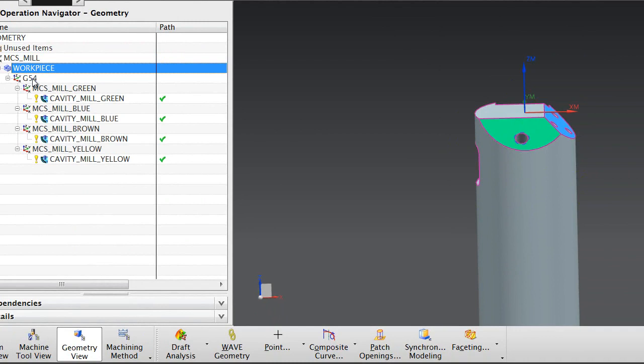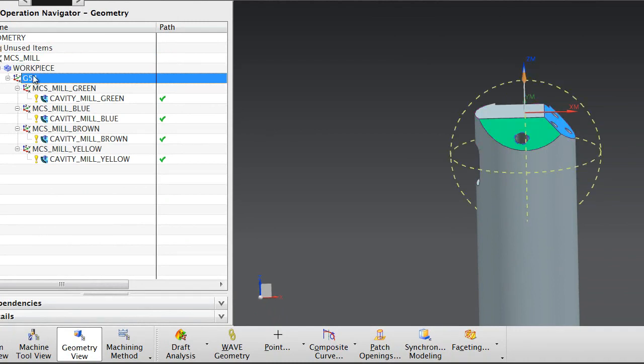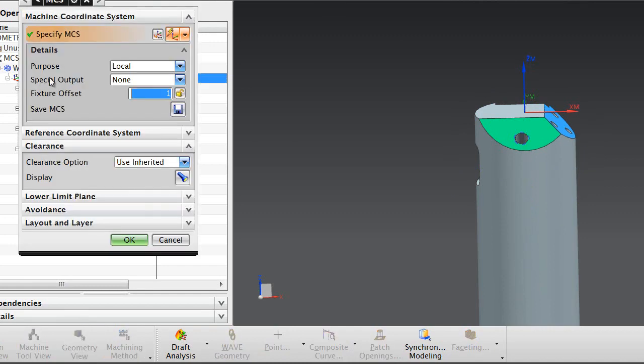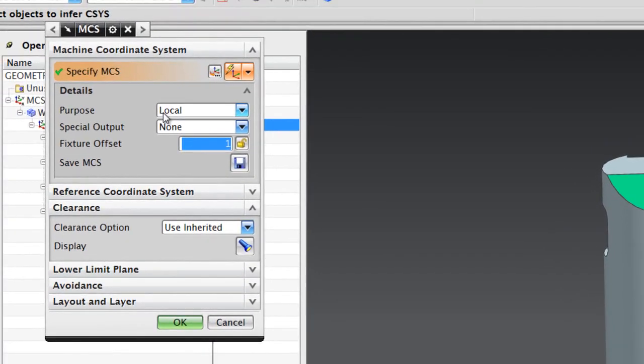Then I created a second MCS, and I call this one G54. Now this one is a local coordinate system. There is no special output. I'm calling it fixture offset number 1, which should give me the G54 output. And then of course for the clearance, I'm simply inheriting what was created in the original MCS.